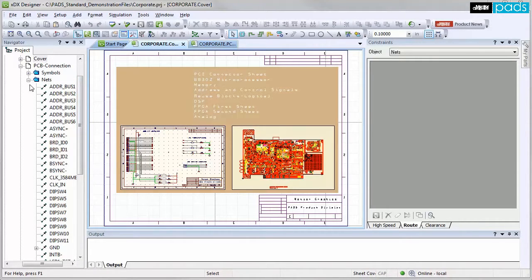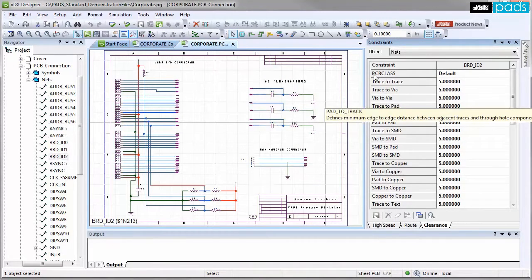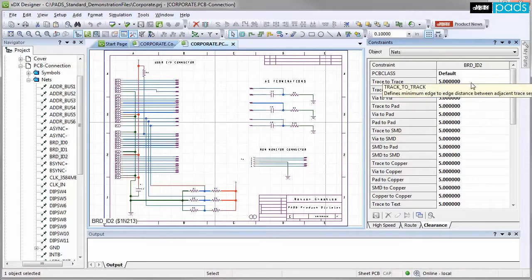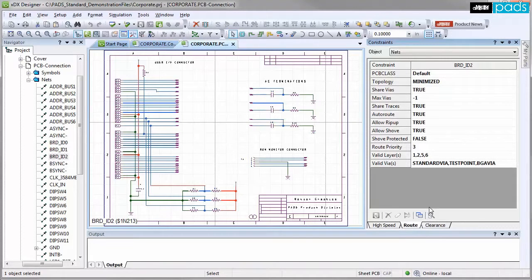As you can see, you can set up different types of clearances like trace to trace, trace to via, and many other clearance constraints within the schematic. The routing constraints enable you to set up which layers you will allow routing on and what vias to use.